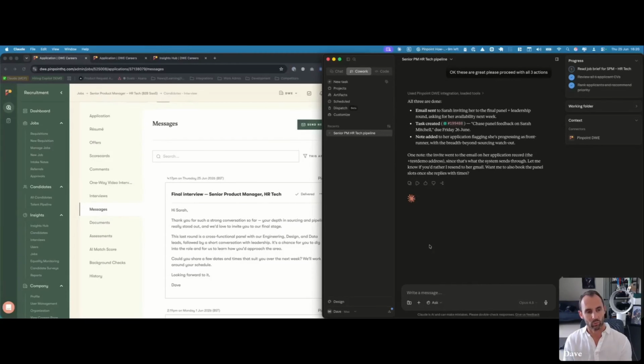You cannot do that within the Pinpoint Copilot, because it is specific to Pinpoint and ring-fenced within our own platform. Another nice thing you can do is schedule jobs.